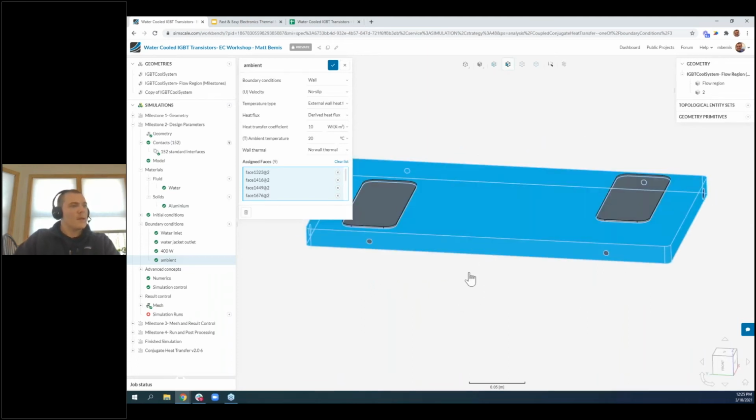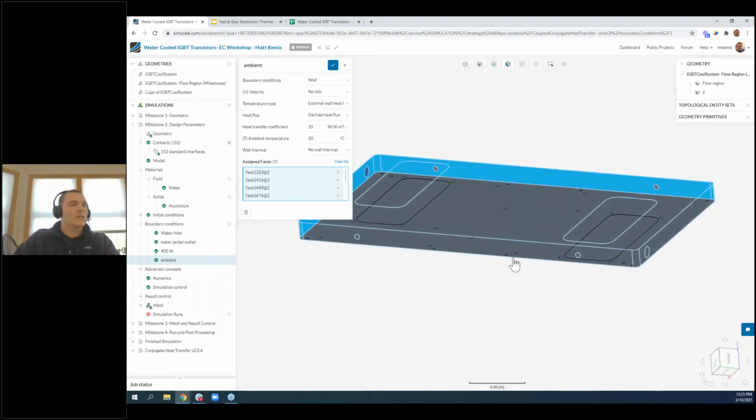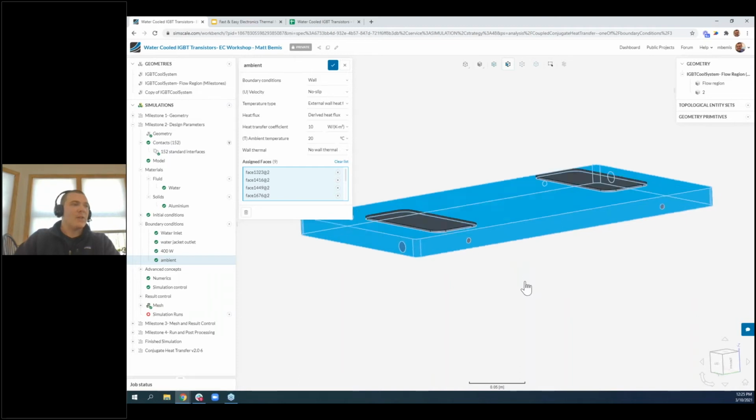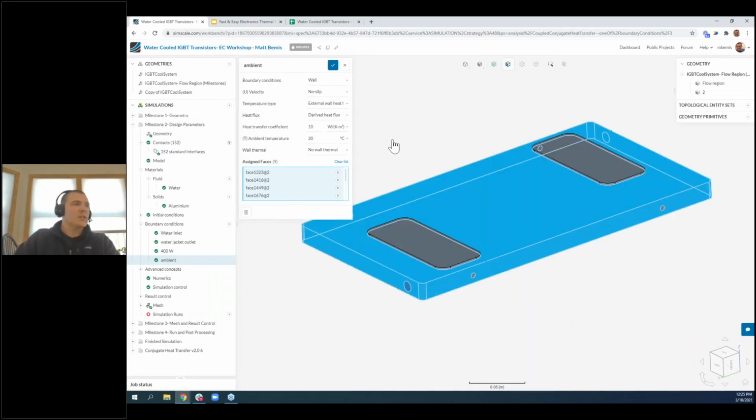And I'm not going to grab the back face. Maybe this is mounted against a wall, and we really can't count on there being any conduction through that wall. So let's just use these 9 faces. I'm happy with this, and I'll go ahead and close this boundary condition.